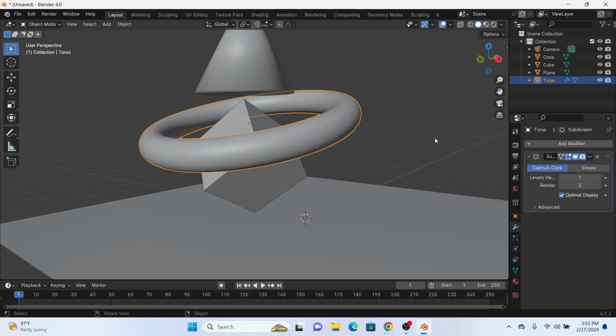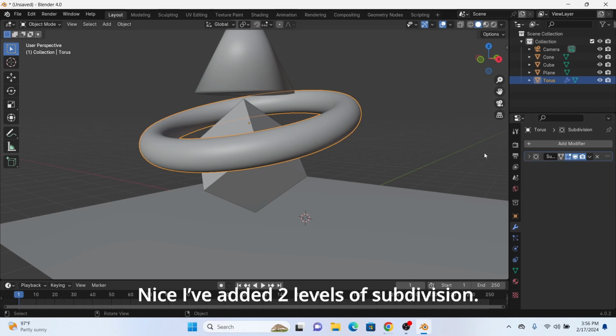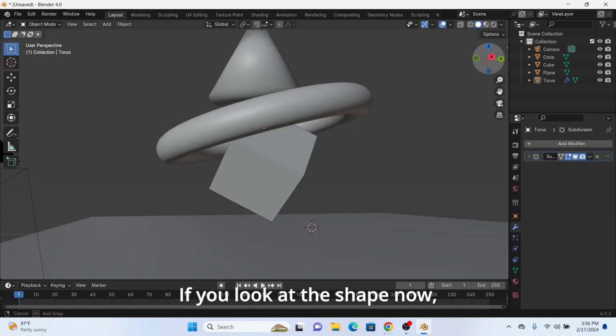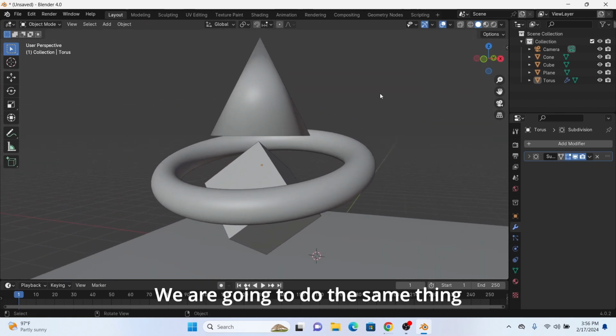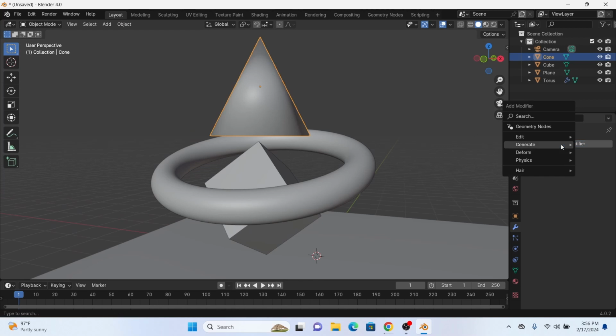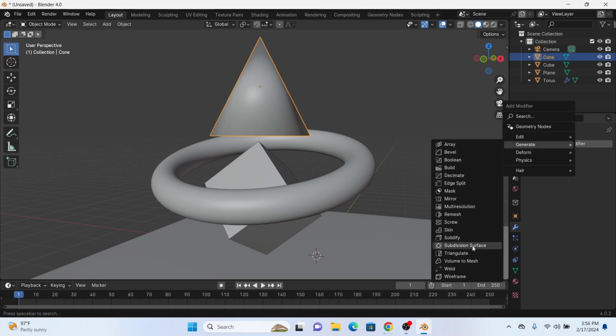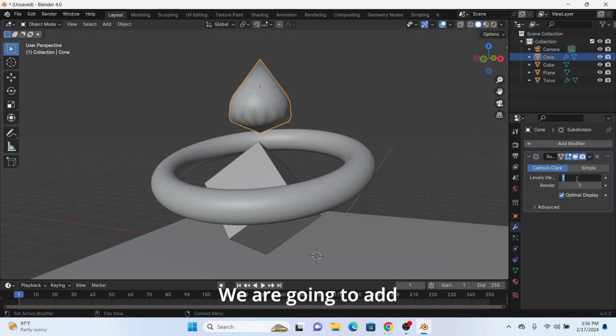So when you hit it, it has added just one level of subdivision. You can increase this to make it even smoother. Now it has added 2 levels of subdivision. If you look at the shape now, it looks a lot smoother, if you can tell. We are going to do the same thing for the cone. We're going to add the subdivision of 2.